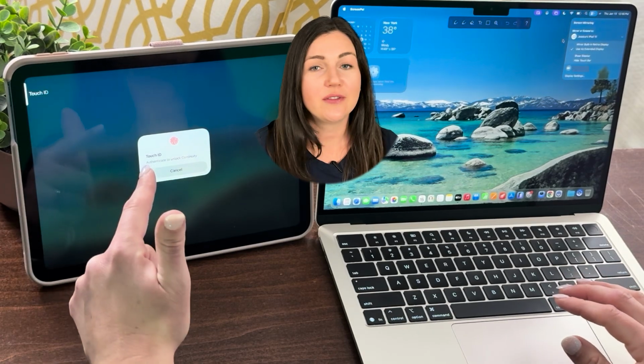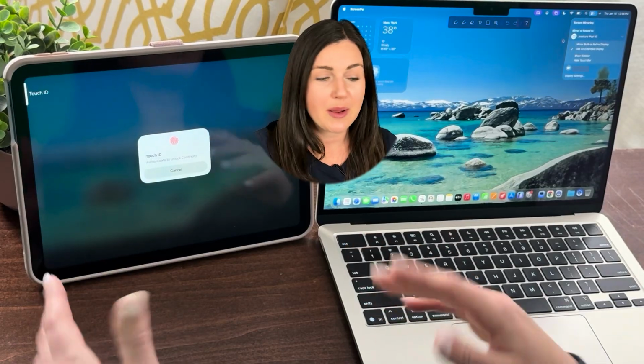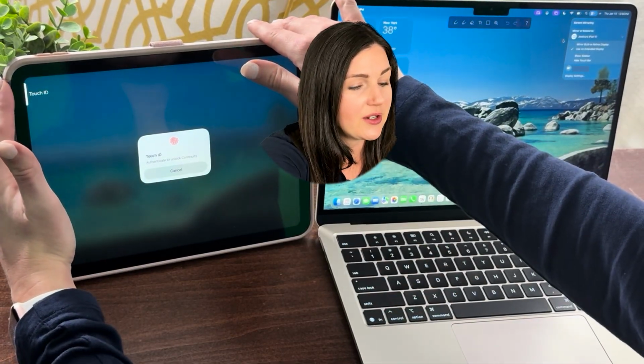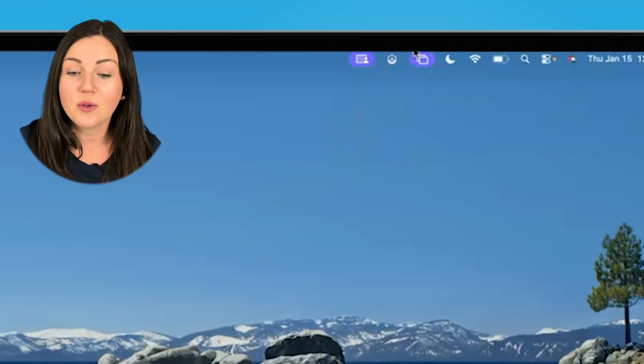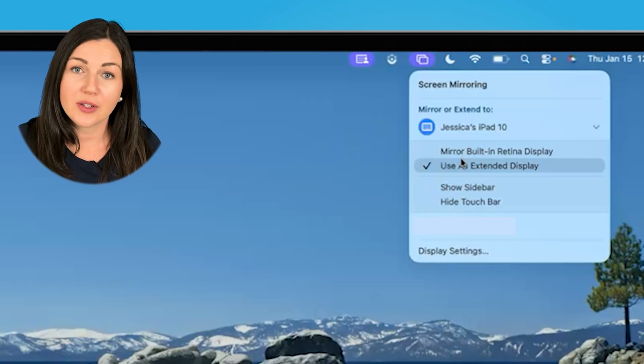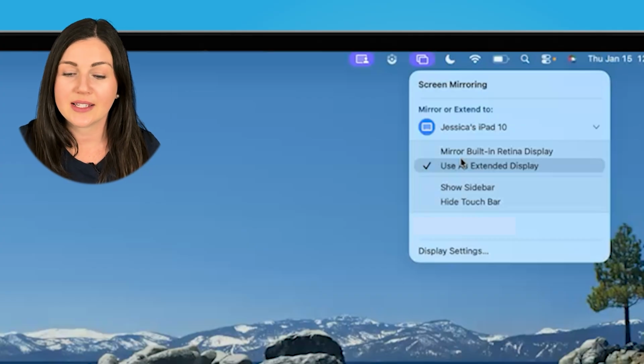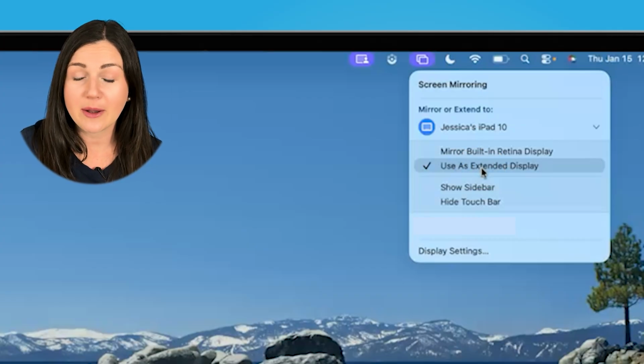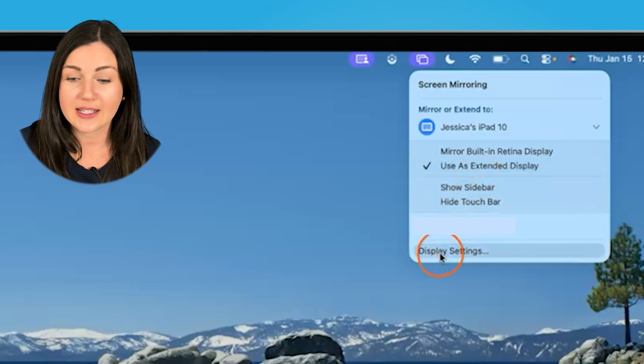I will be notified on my iPad to enter in my passcode or use your Touch ID or Face ID. Select the 2 purple rectangle options at the top of your computer. From here, you can toggle between mirror your built-in Retina display or use as an extended display. For further and more advanced settings, select display settings at the bottom.